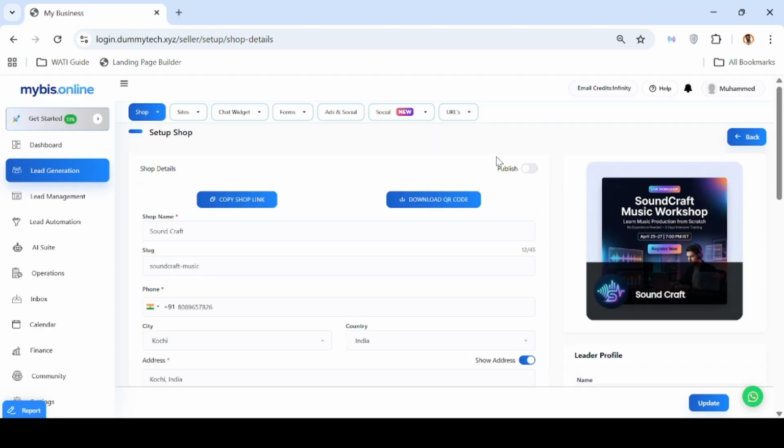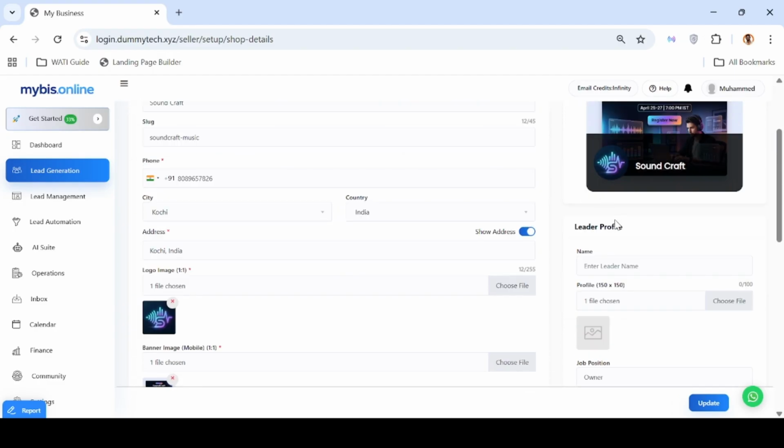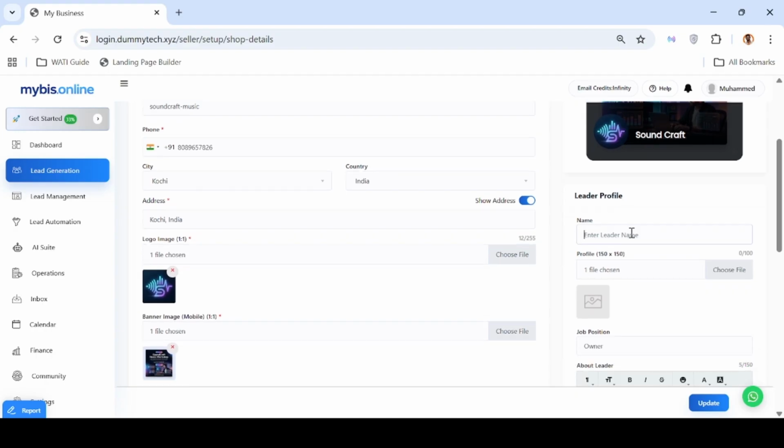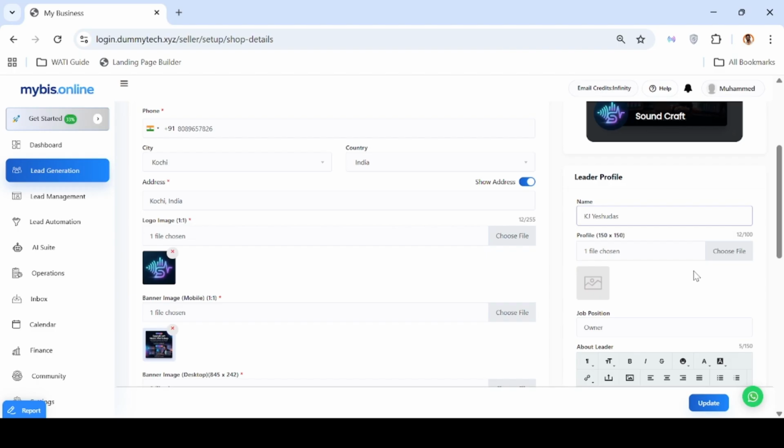Okay, once all the details of the shop are entered correctly, we just need to come to this section which is called the leader profile. So basically this is the details about the owner or the manager of the shop. So I'll just add a fictional name. You must remember this is a fictional store, so I'll be giving the name of someone you are familiar with. This has nothing to do with this business or this tutorial, so it is completely fictional and made up. And over here you can update the profile photo of the owner.